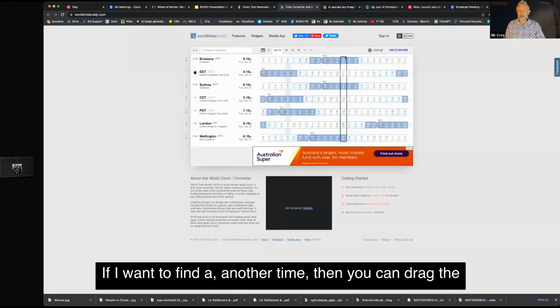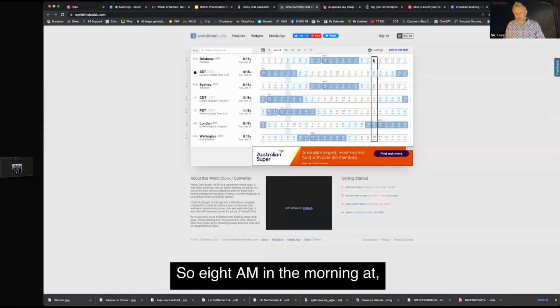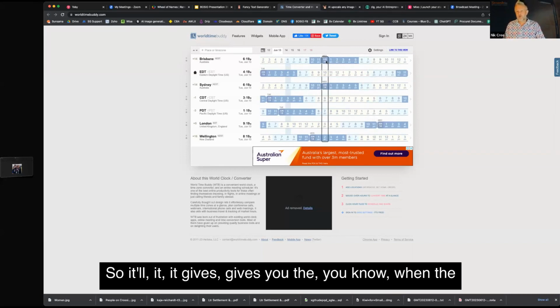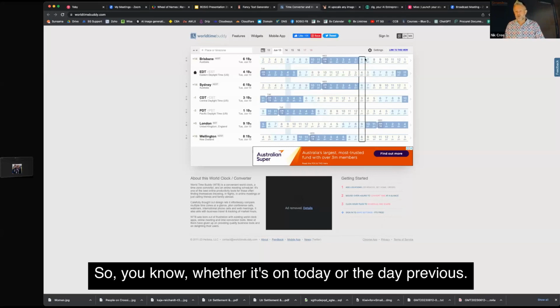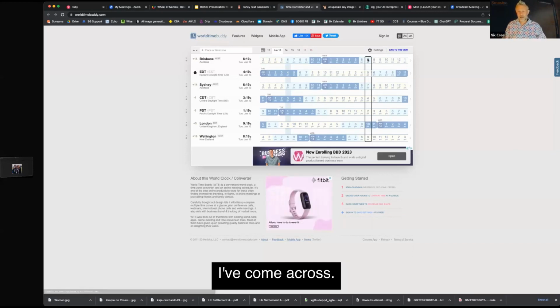I want to find another time that you can drag the slider across and find another time that's going to work. So 8 a.m. in the morning, that's 6 p.m. for them, the day previous. So it gives you when the days change as well, so you know whether it's on today or the day previous. So this would have to be the easiest time converter that I've come across.